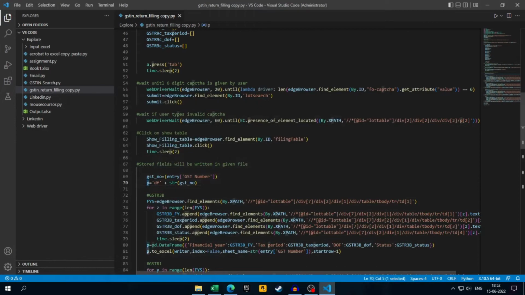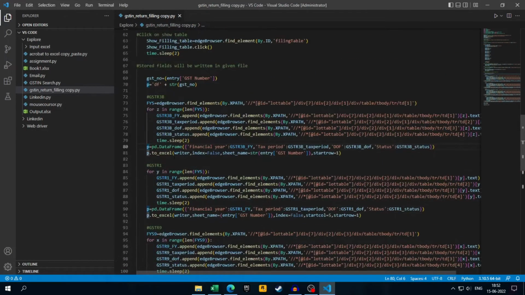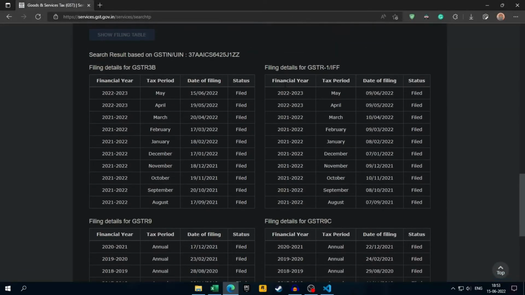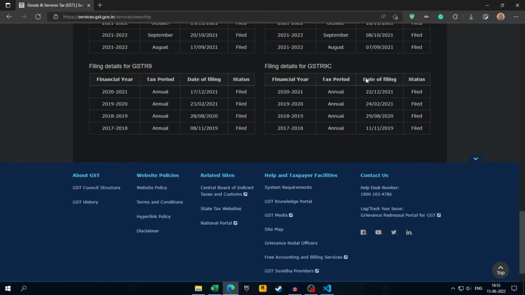So now I have done this code 4 times. Basically the logic remains the same. I have just replicated the logic for 1, 9 and 9C. So I will explain only for 3B. As you can see, first of all there is a similarity in these 4 tables. The 3B and 1 are for 10 tax periods and the 9 and 9C for 4 tax periods.